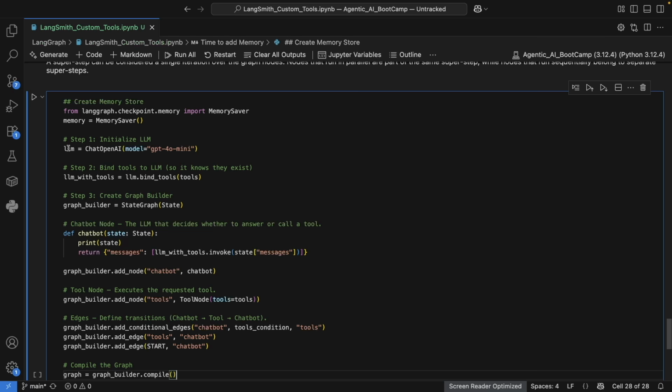So very first, we are creating the LLM model. There is no change. Second, we are creating a binding of the tools. So let it be, we are still creating the binding of the tools. Third, we are creating an object of the graph, or we are initializing the state graph. Let's create the graph builder and we are passing the state.